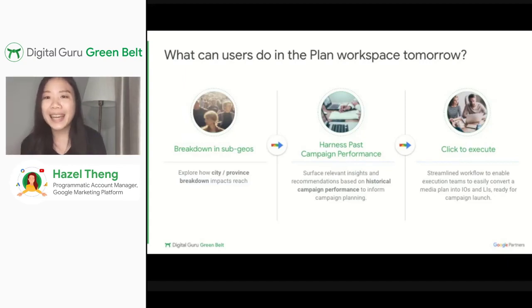Last but not least, the click to execute function. Everything on the platform is aimed at using technology to make sure that workflow is streamlined. And that includes allowing teams to easily convert the media plans that you've planned on the plan tool to IOs and line items ready to launch with a click of a button.